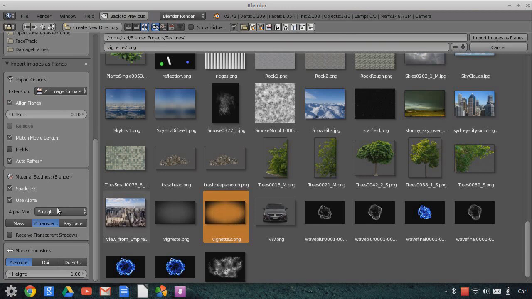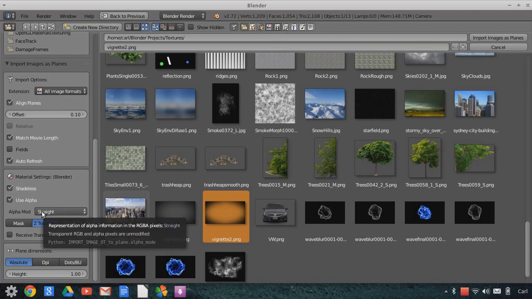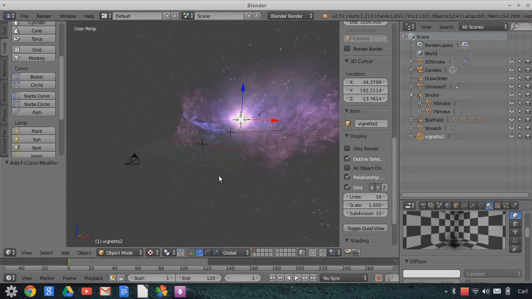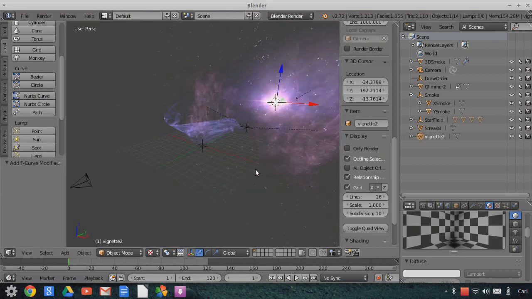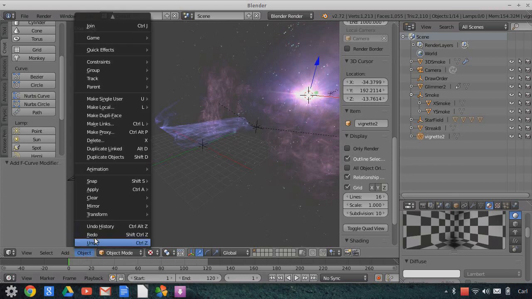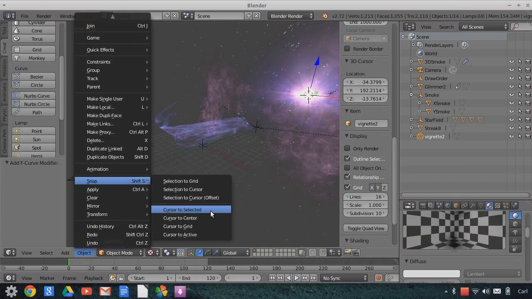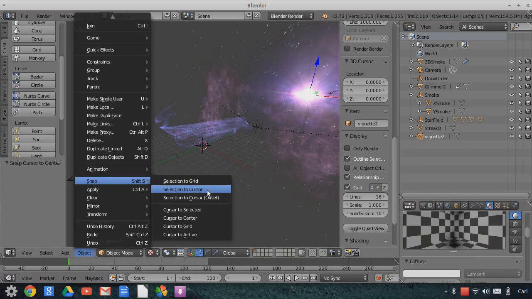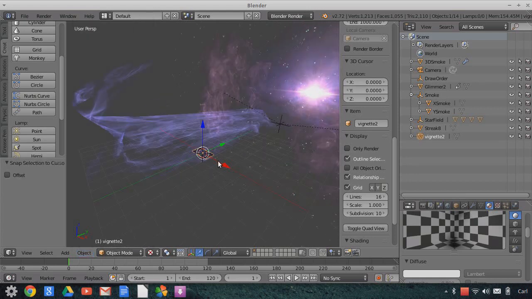So this is the first time when this is really going to matter. Shadeless, use alpha, alpha mode, straight. Okay, we want to use straight transparency. So I'll import this image. And this is kind of using a different blend mode from everything else, so let me do something here real quick. I forgot that we had snapped our cursor back there. We're going to snap our cursor to center, select my vignette, and we'll snap the object selection to cursor. Now it's back here. Okay. We put it way back there in space.